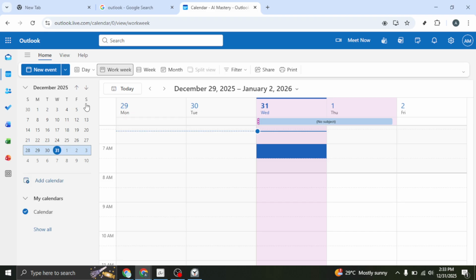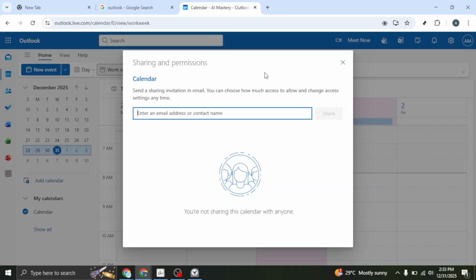Next, find and click Share. On Outlook for the web, the Share button typically appears near the top or alongside the calendar's name. This opens the sharing panel where you decide who gets access and what they're allowed to see.